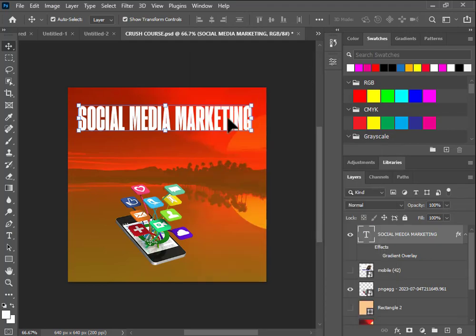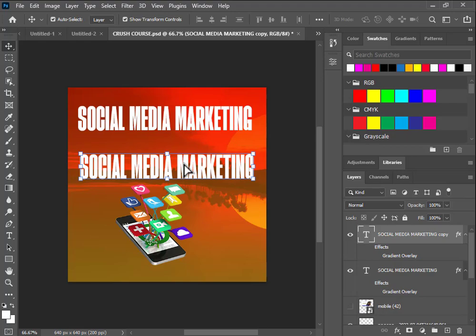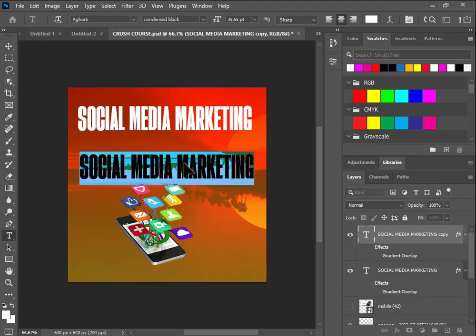So for instance, this thing has gone to next line. So let me just do an example. Maybe you want to duplicate this text. Instead of coming to text and creating another text, you can just hold Alt on your keyboard, then click on this text and drag. Then you get a copy of that text. Then when you double click, you can edit.